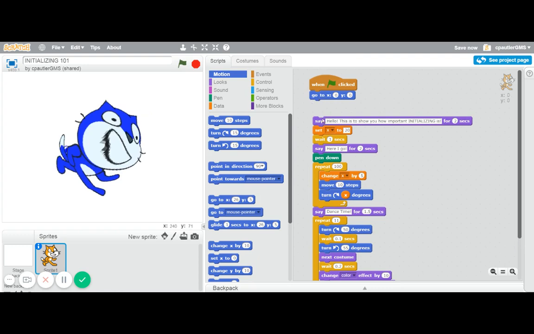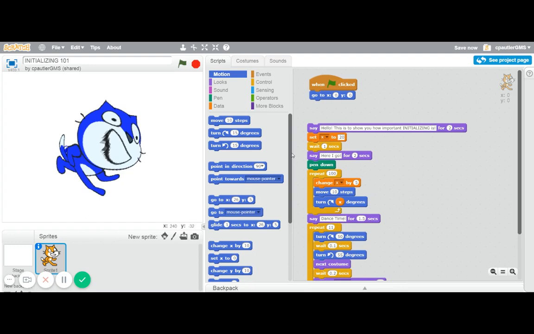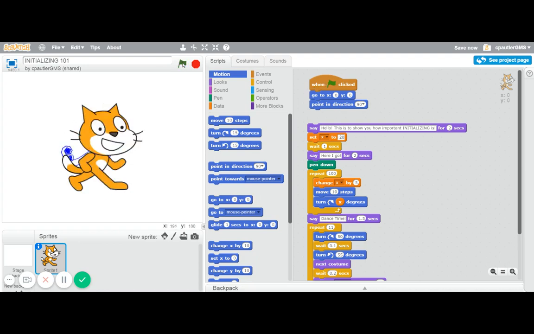Now, he still looks really messed up, but that's because I need to do more initializing. Another one that I frequently use is point in direction 90. So point in direction 90 will make sure that he's pointing to the right, which is usually the common orientation. So now at least he'll do those two things: he's pointing the right direction and he's in the middle.